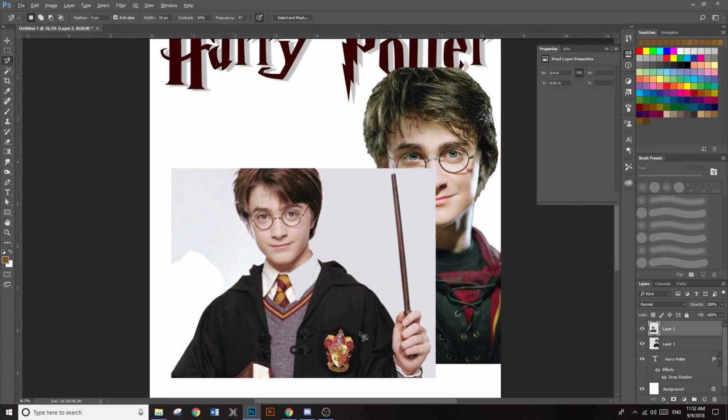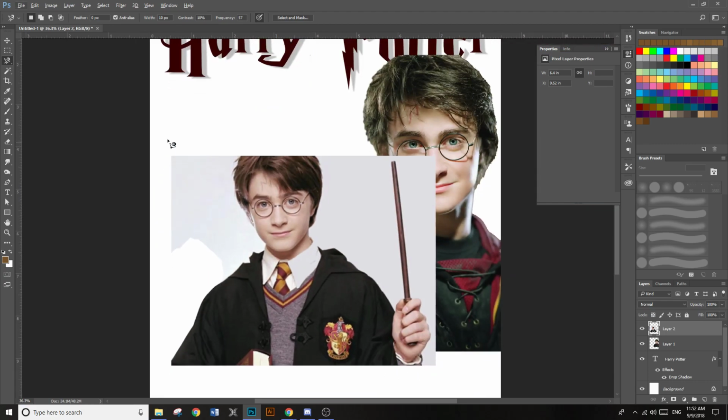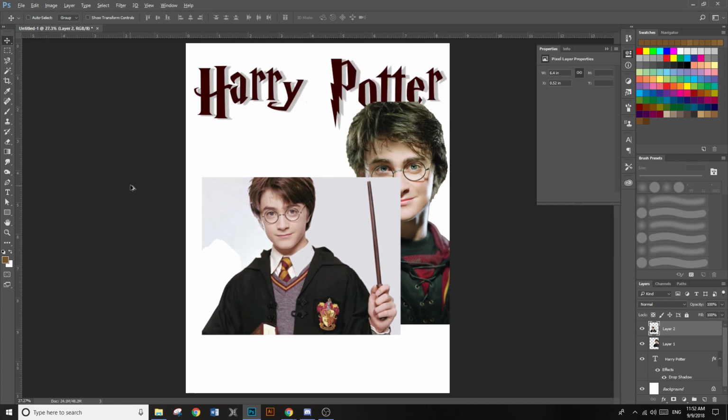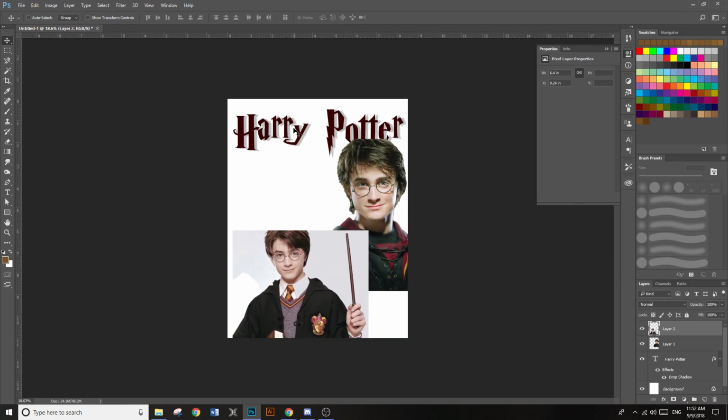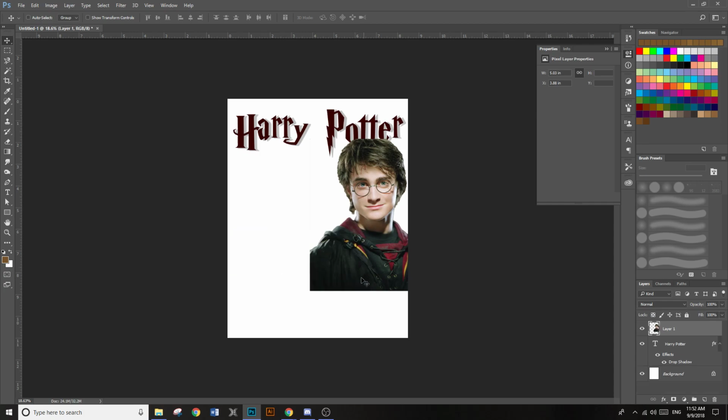But yeah, so that is our basic cutting and pasting in Photoshop using our layers, adding some text, and playing around with the layer styles. You can also delete layers if you want.